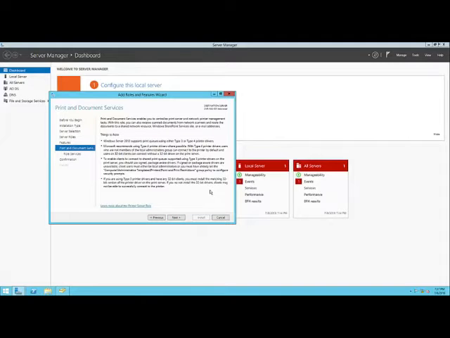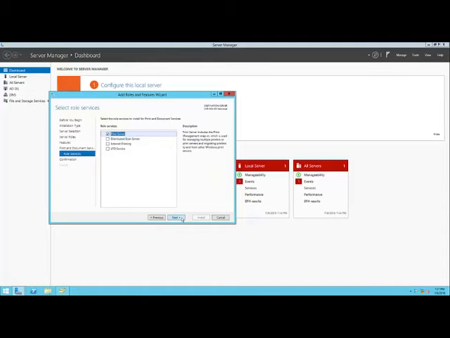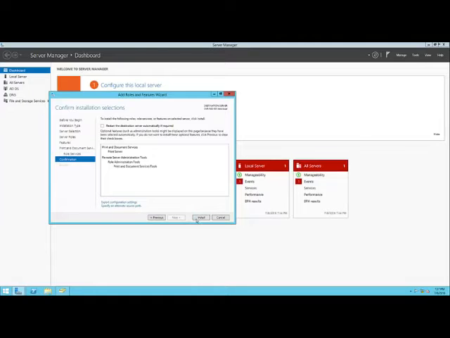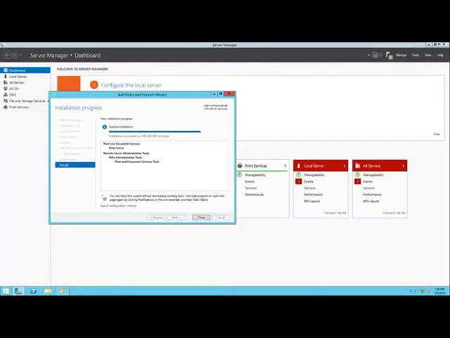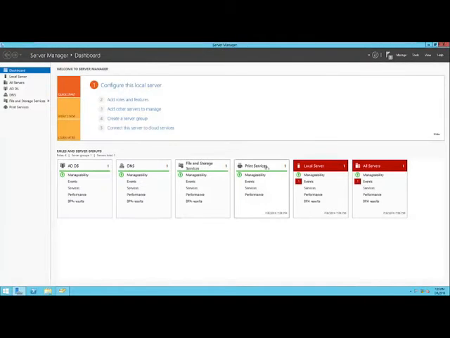It gives us a little overview of print and document services and what that does. And there's also some other features that come along with that. We can do a distributed scan, we can do internet printing, LPD. Right now we're just going to do a basic print server. We'll go ahead and click Install, and the installation will start. Once the installation is finished, we can click Close, and you'll see that the print services role has been installed.